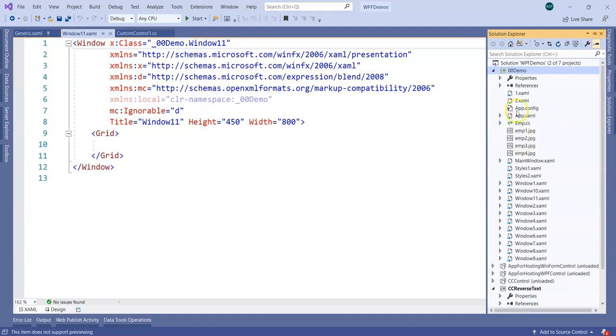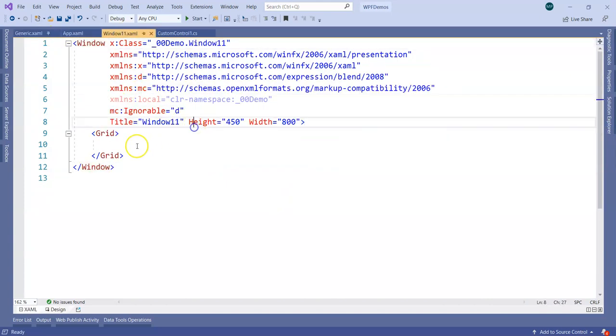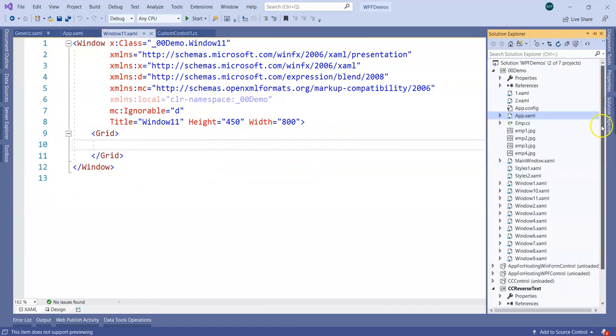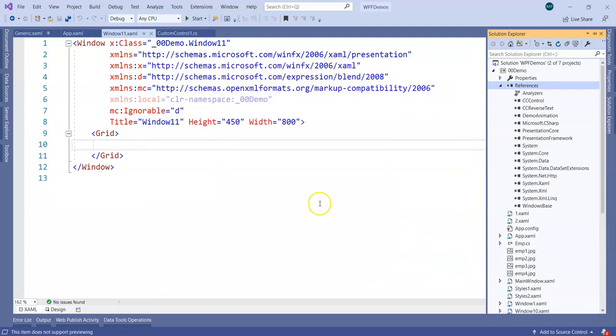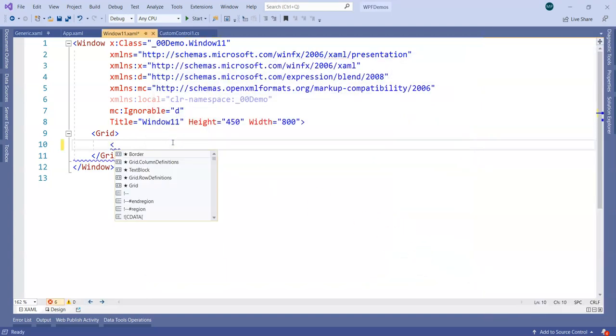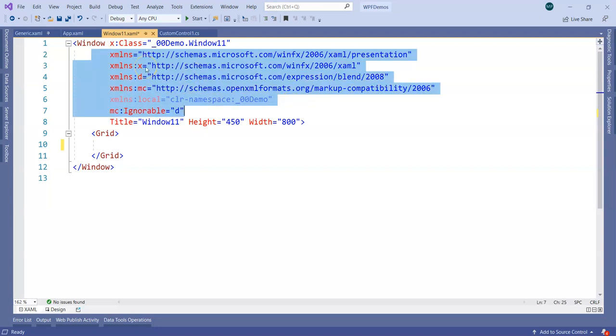And let me go and specify in app.xaml that I am interested in specifying Window11 as a startup. In Window11, I need to put up that custom control now. So to put a custom control, the very first thing I need to do is add a reference to that custom control. So let's pick up the CC reverse text DLL into the project. By default, CC reverse text will not be available over here. So for that purpose, we will have to import a namespace, because default namespaces do not know about our control. What these namespaces know is about existing controls from WPF.